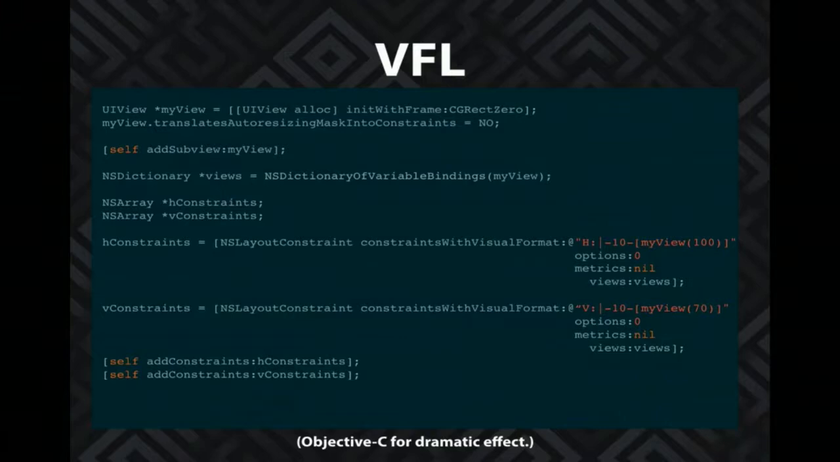We start off easy. We make our view. We then set translatesAutoresizingMaskIntoConstraints, no, and add it to the view. Then we do this kind of cool Objective-C voodoo trick called NSDictionaryOfVariableBindings, which takes the variable name we pass in and creates a dictionary with a key of myView and the value myView. It's great. I love that method.